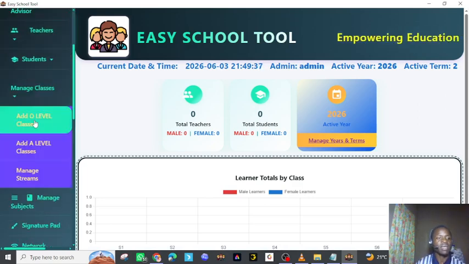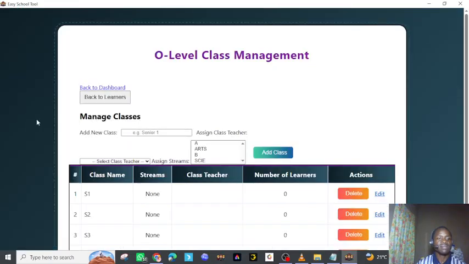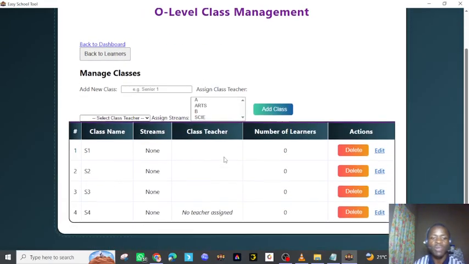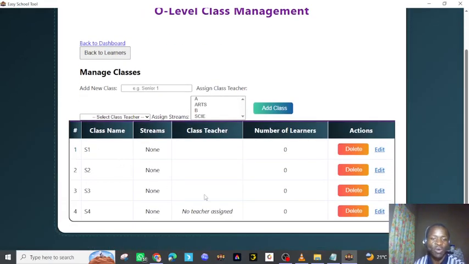We go and say add O-level classes. So here we're not adding, but we are only going to edit our classes. Already they are here existing. S1, S2, S3, S4. Please follow these very steps if you want to have a clean system. And mind you, you're not doing this every time. You're doing it once. We set the system once, unless there are some edits you wanted to make later.